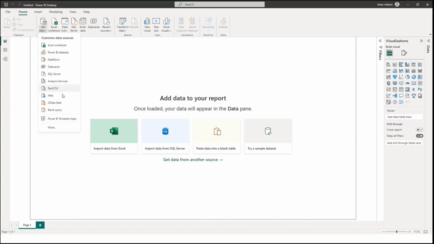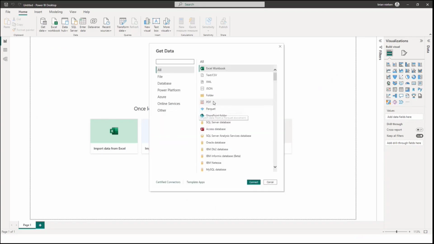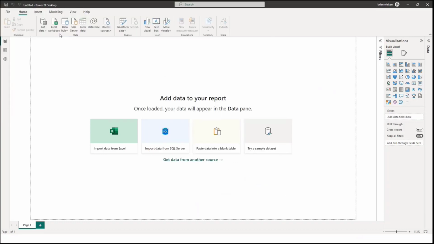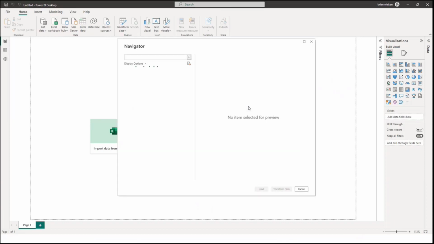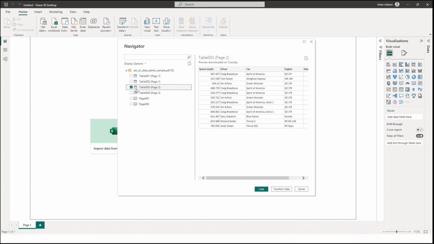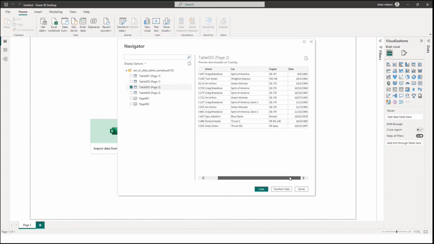Look at one more. This time I'm going to choose more. This time I'm going to choose a PDF file. There are lots of times you're trying to extract data from a PDF. It's like, well, what do you do? Here's what you would utilize. You can do this directly inside of Power BI. It's going to look at the tables that reside inside here and try to figure out which one you want. These are the values that I want. So I've got speed, driver, car, engine. All this information is available for me really, really quickly.